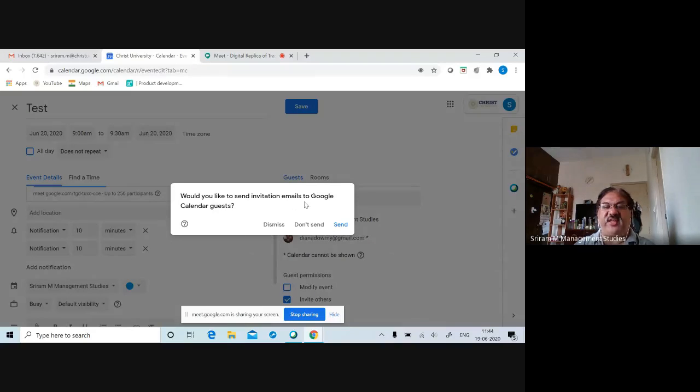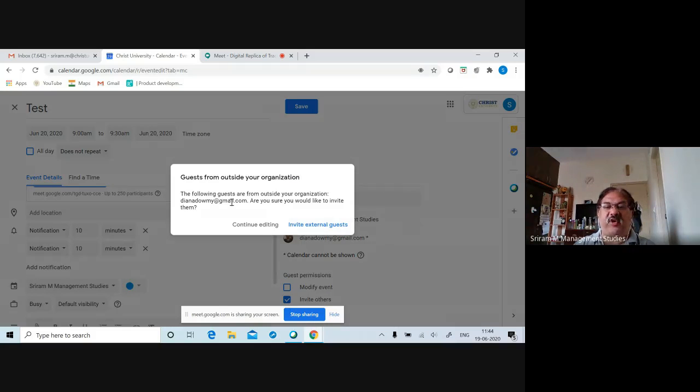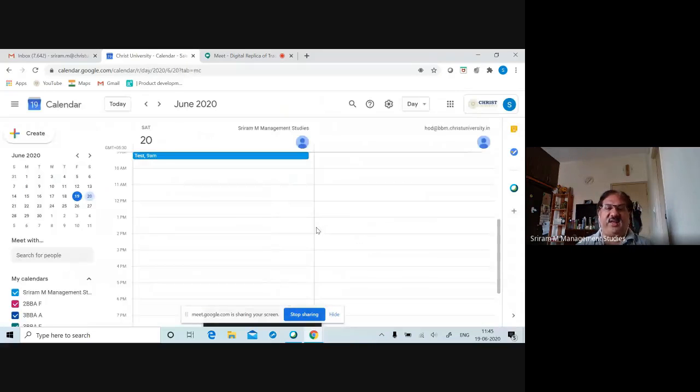it will ask, would you like to send invitation mails to Google Calendar guests? It will say send. Then it shows the following guests are outside your organization, because this is an institutional account. Are you sure you would like to invite them? So then you just put invite. Ma'am, you'll be getting the invitation, but just ignore it. I'll delete it later. So this is how you schedule using your Google Calendar.